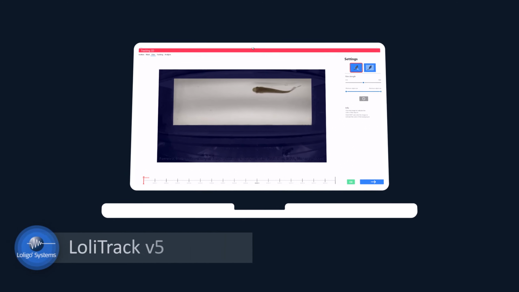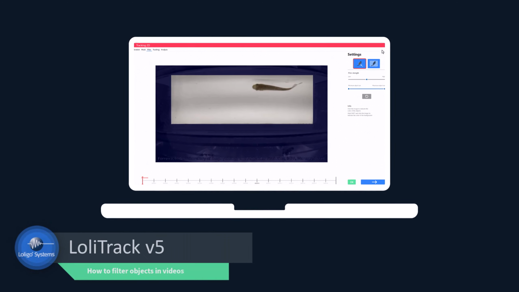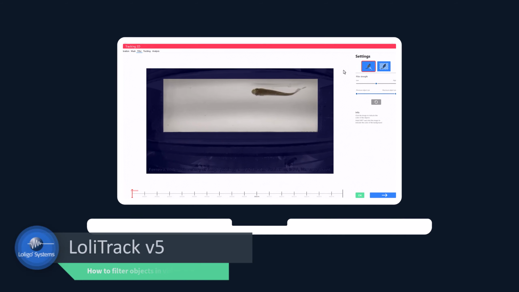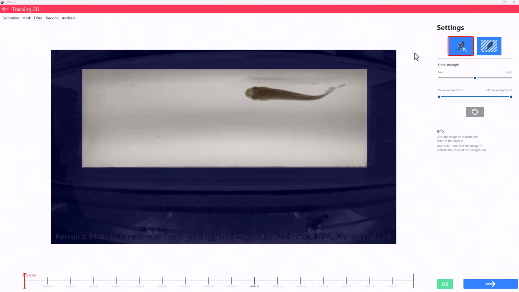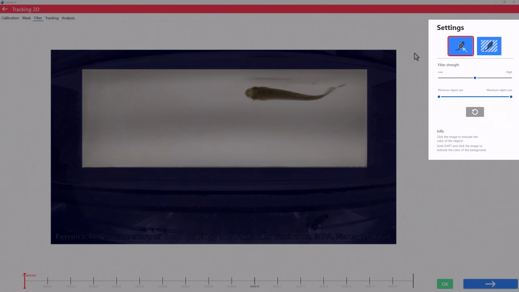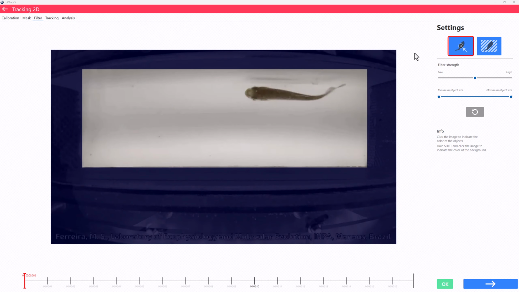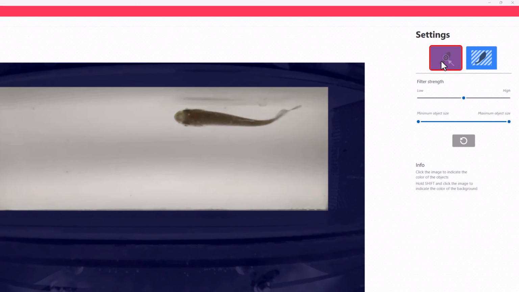We are now looking at the filter functions in LoliTrack 5. The Filter tab is where you threshold images to find the objects you want to track. And to do that, we can use the filter tools over here. The first tool allows us to select or threshold the color and contrast of the pixels we consider our object.